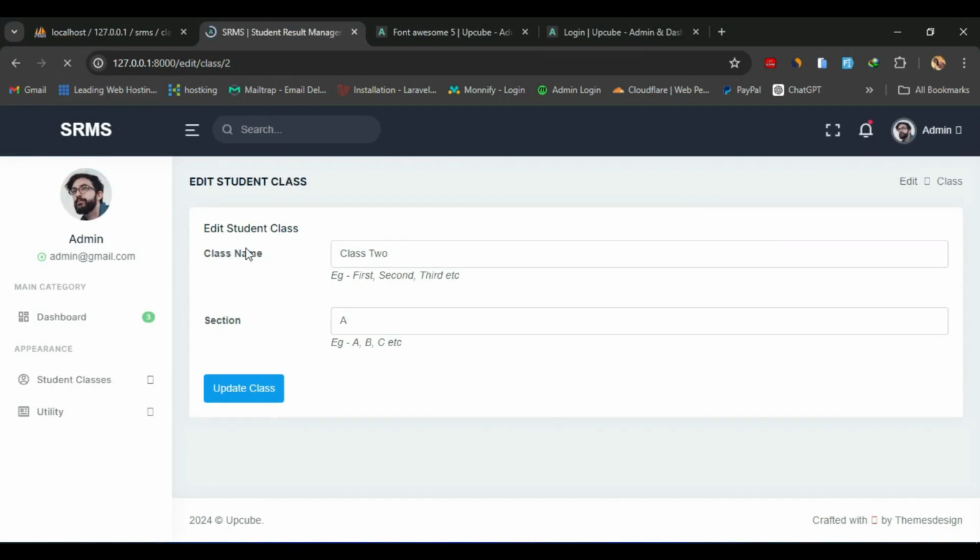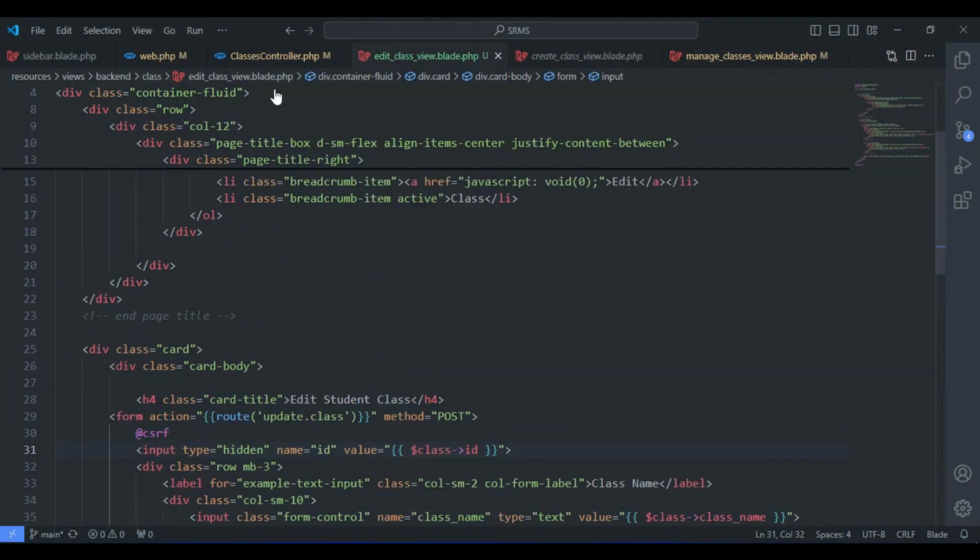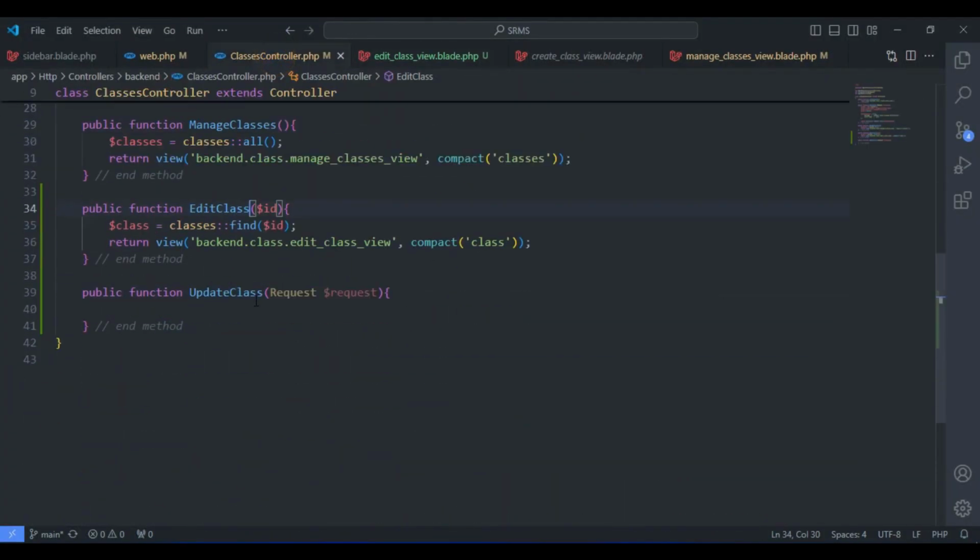Yes, as you can see now, our student class ID is not going to be visible right here, but it's going to be sent along inside of our request. So now let's go ahead and update our student class. So let's go back to our code, and now inside of our classes controller, I'm going to go ahead and get our class ID first.